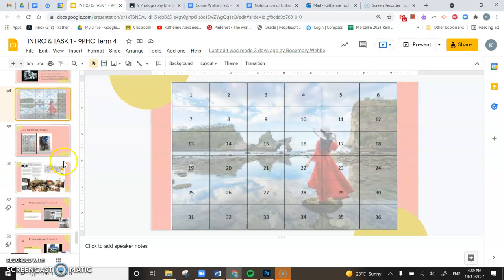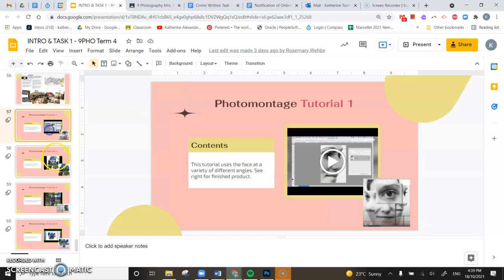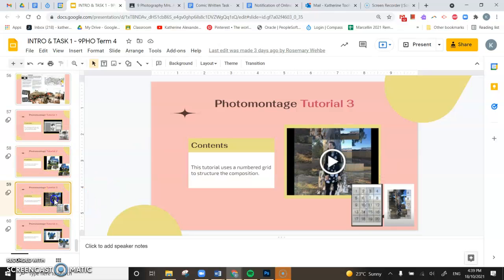A reminder, there's another grid, and a reminder of the 4 tutorials down here. There's one that focuses on the face but uses different angles so the subject moves, so this is a bit more of a challenging one. More straightforward, you'll find tutorials 2, 3, and 4, and they are very similar to what I'm going to demo now. So I'm going to jump over to Photoshop.